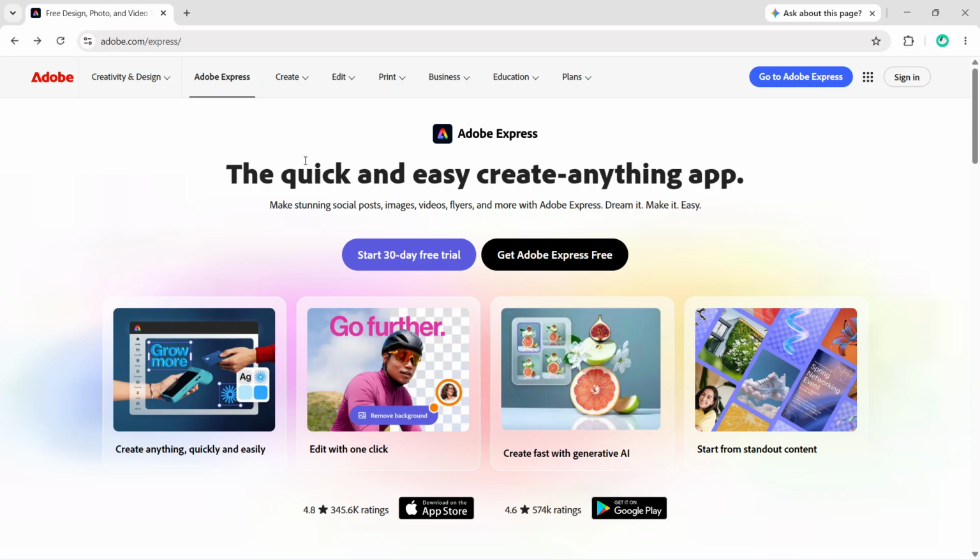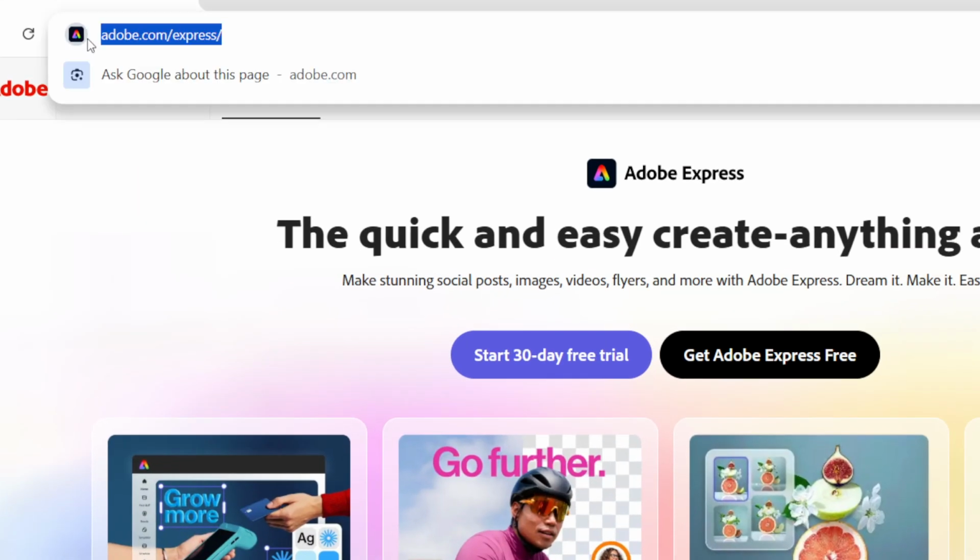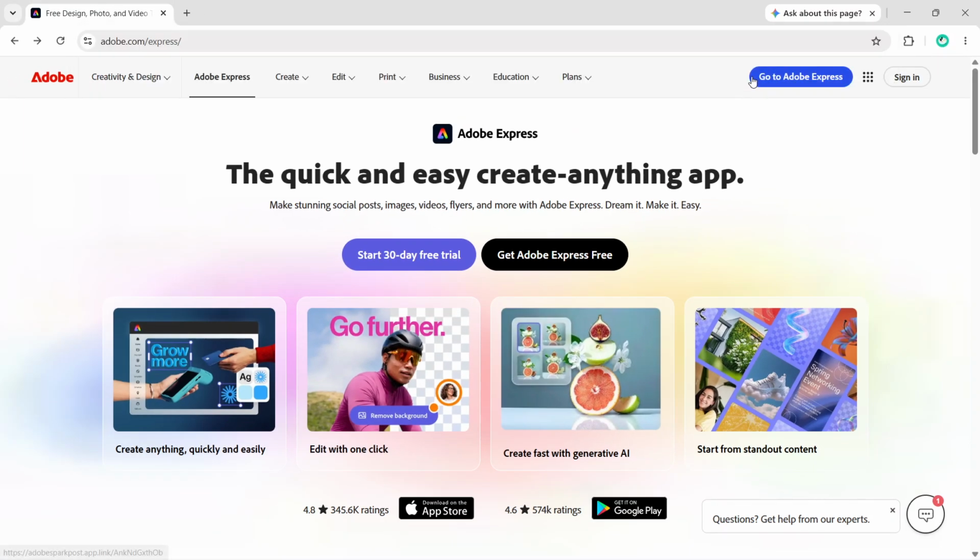In today's video, I'm going to show you how to sign in to Adobe Express so you can access the editor and start creating your designs. To get started, head to the Adobe Express page on Adobe's website. Once you're there, look in the top right corner and click Go to Adobe Express.